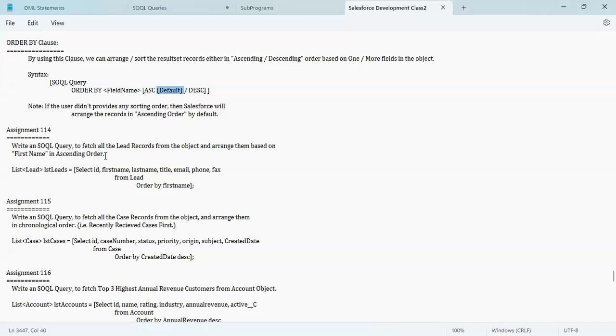Write an SOQL query to fetch the lead records from the object and arrange them based on the first name. Here we will run only the query, because this one we can run directly. Otherwise we would have to place it in the class code. So I'm just running it in the query editor.